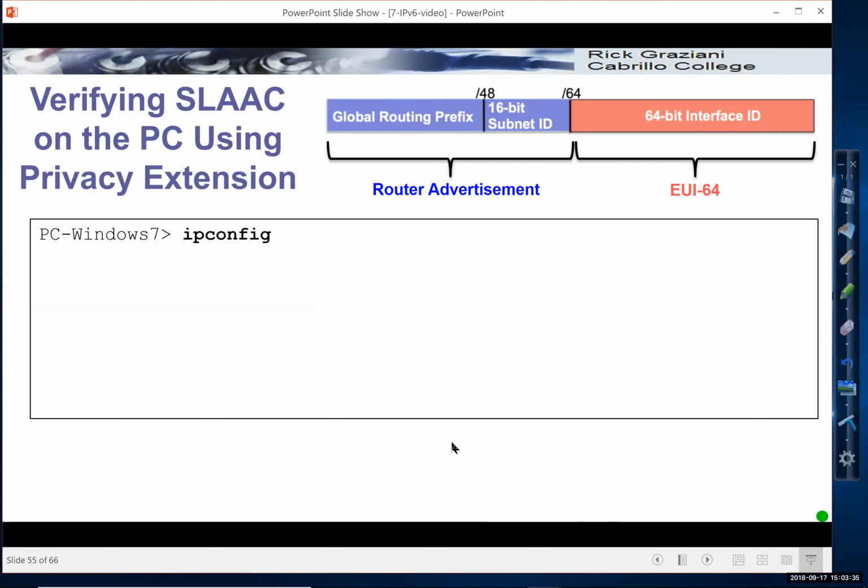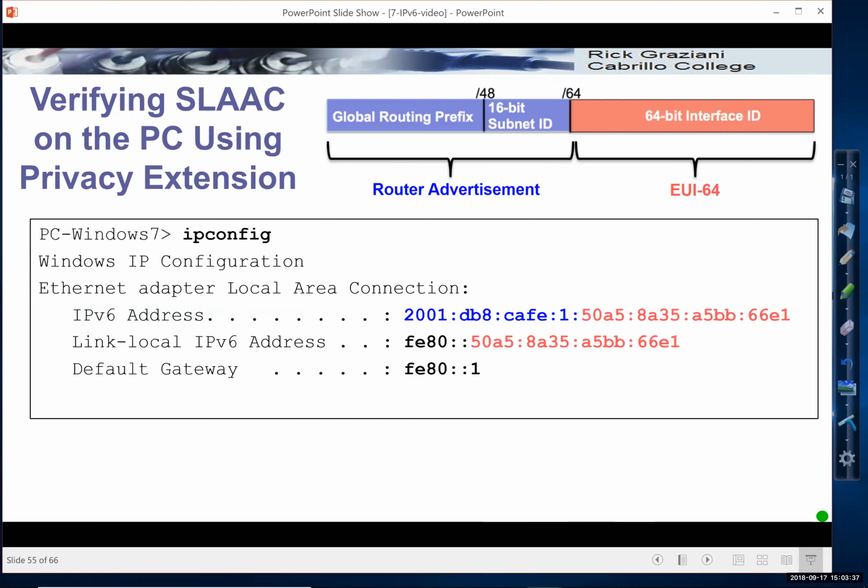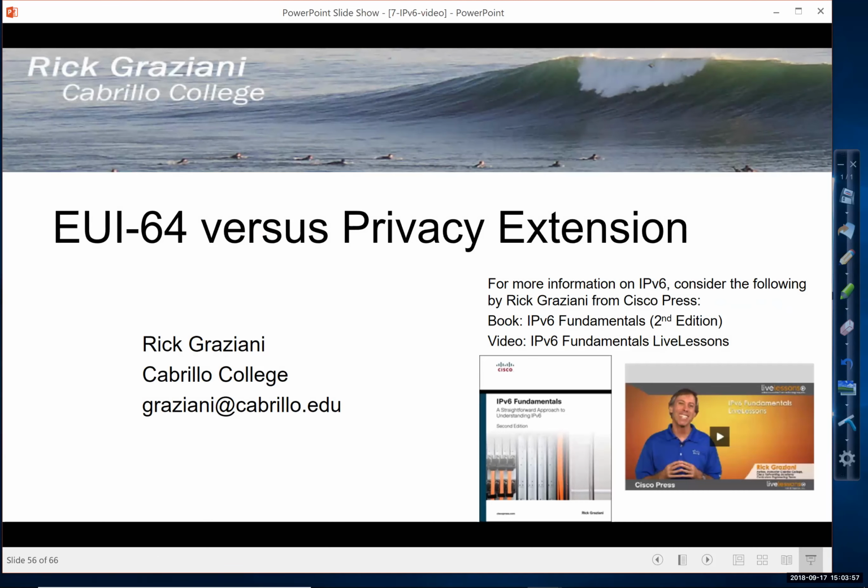Here we have a Windows 7 machine, and notice that when I do ipconfig, there's no FFFE in the middle. The link-local address was also created using a random number for the interface ID. So that's the difference between EUI-64 and the privacy extension. Again, it's used with SLAAC when the device needs to come up with its own interface ID.